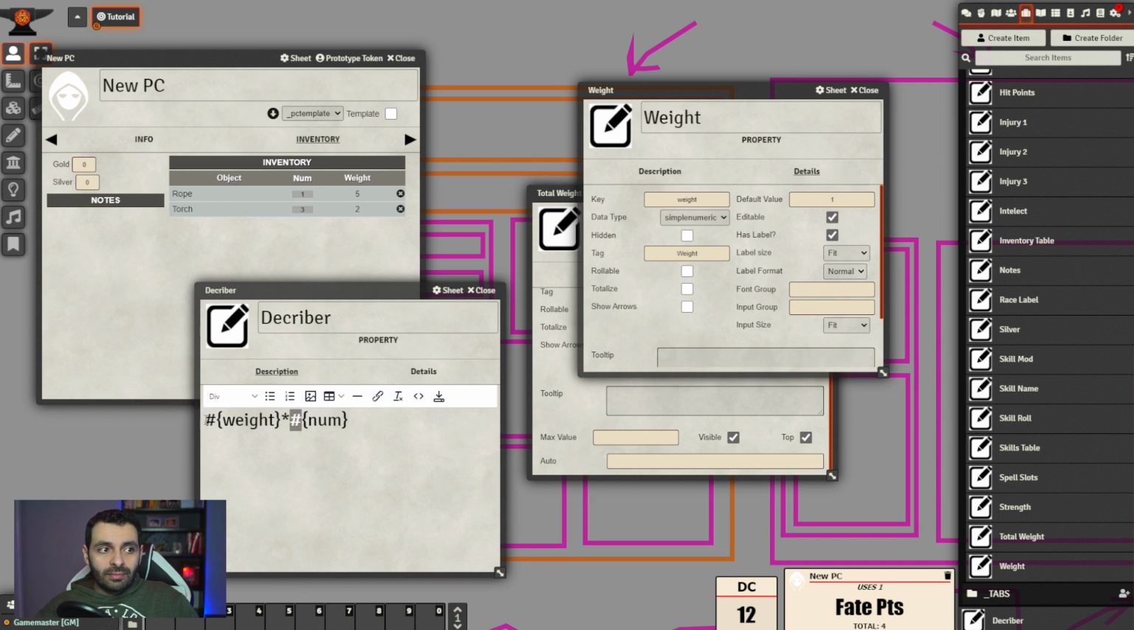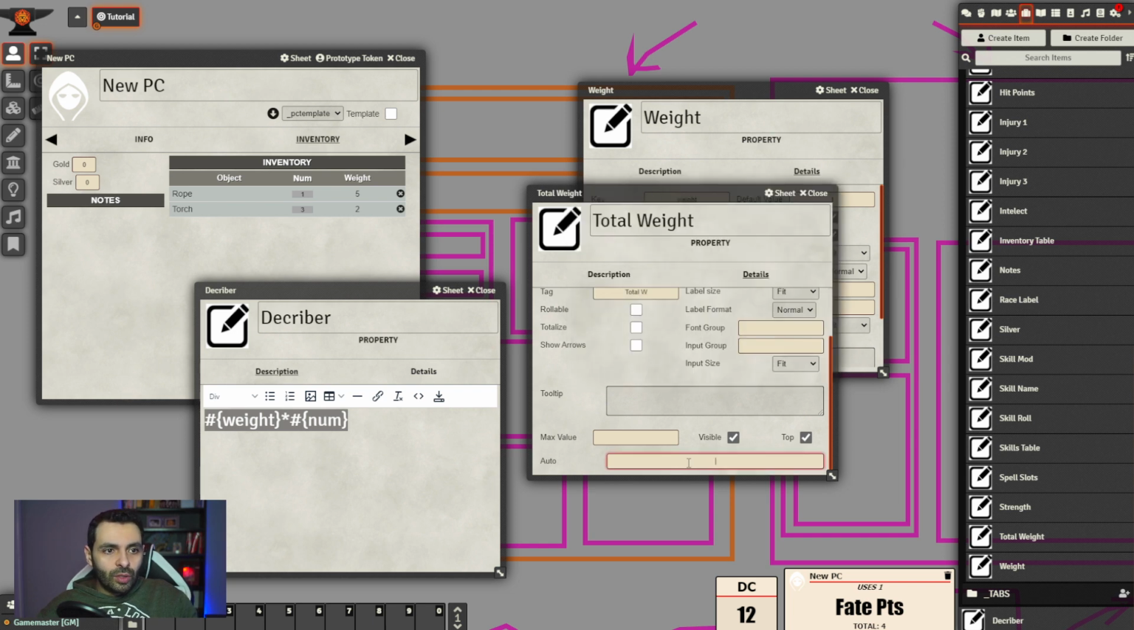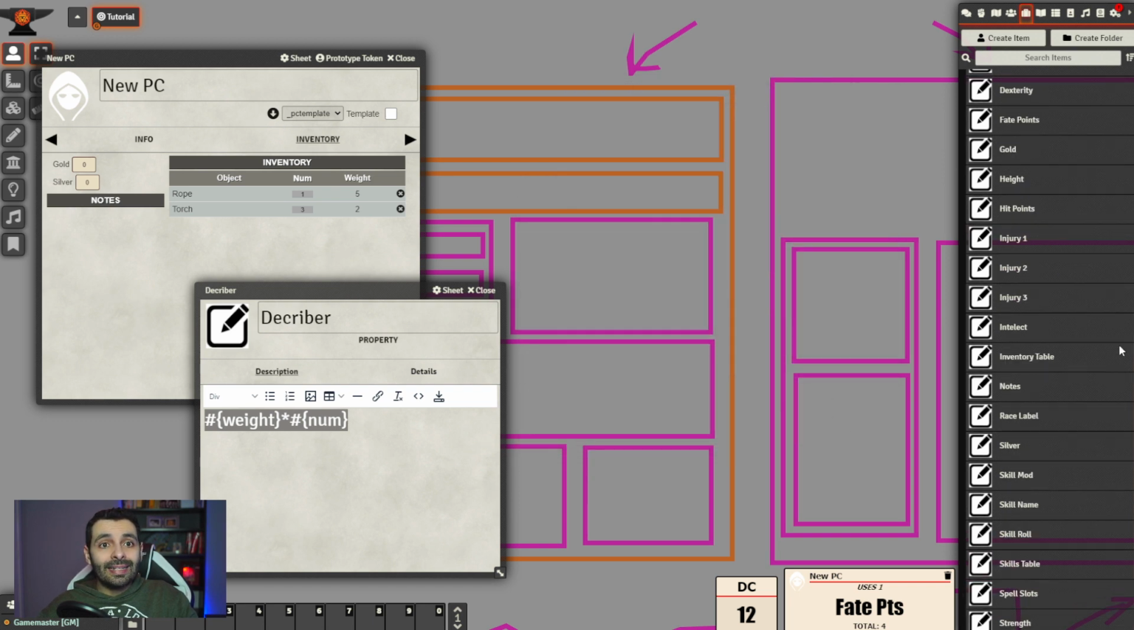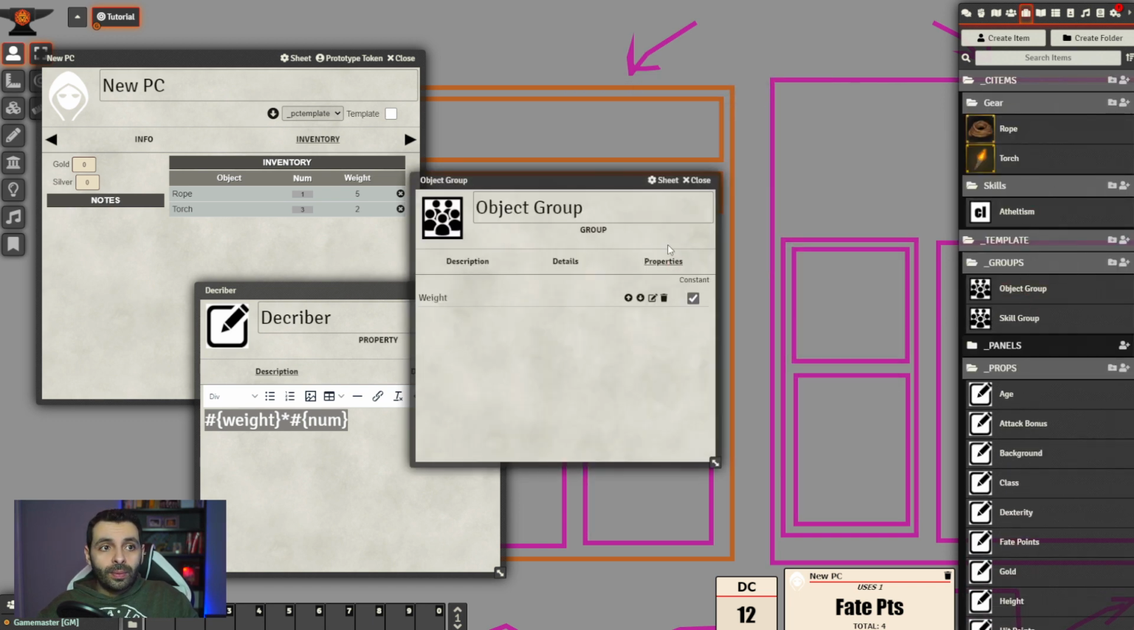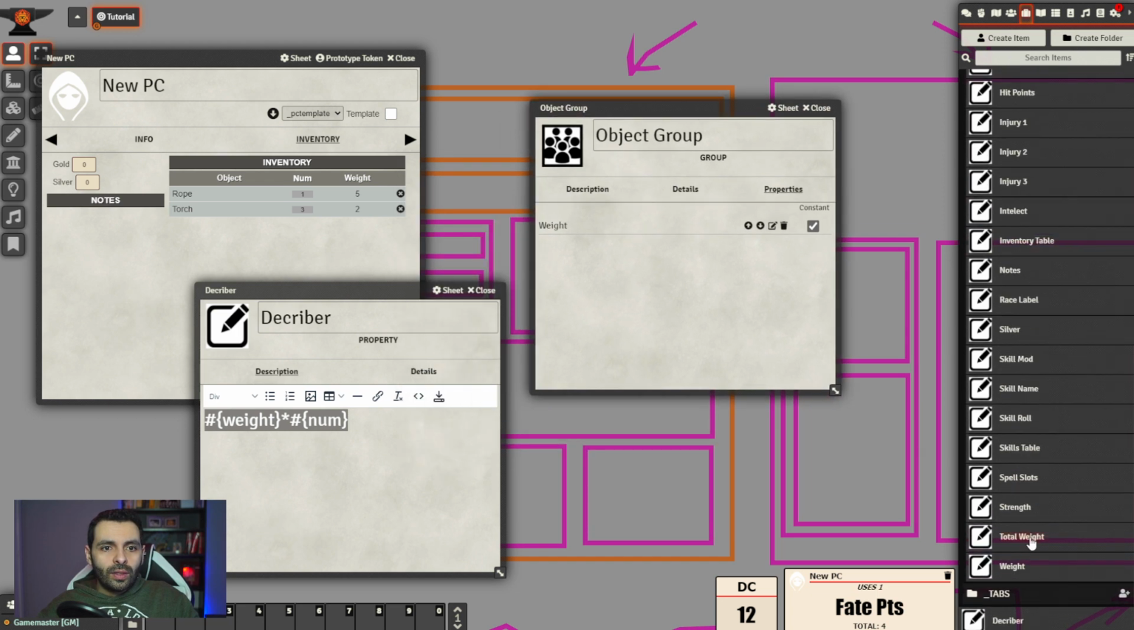Why the hashtag? Because when you use hashtag, you are referencing a property of an item. If you use at, you're referencing a property of a character. We'll look at this in detail in the future. This is just a quick example for you to understand what things you can do with tables. So we copy that formula here. That's it. And what do we need? We need to add that property to our group. So the total weight is added here.